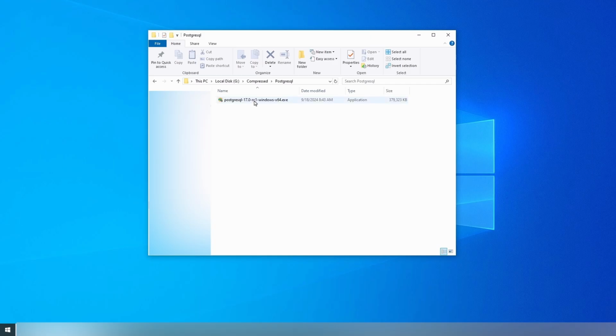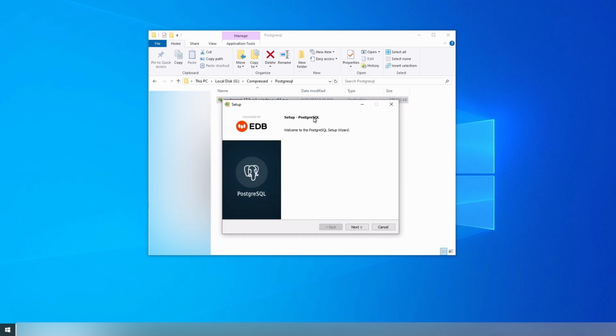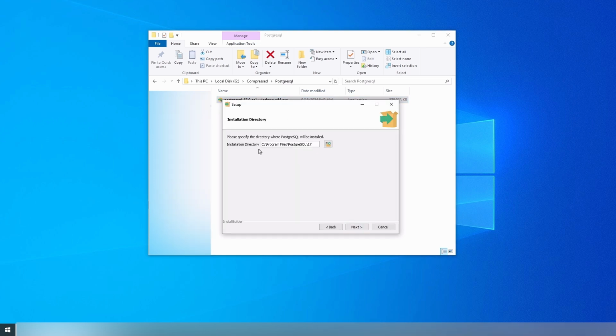After downloading the installer, you click on it to actually start the installer. Here you click on next, and for the installation directory, I recommend you install it on the C drive so you won't face any kind of permission issue. The components that we are going to install are PostgreSQL Server, pgAdmin 4, Stack Builder, and command line tools. Stack Builder is for installing add-on extensions for PostgreSQL.